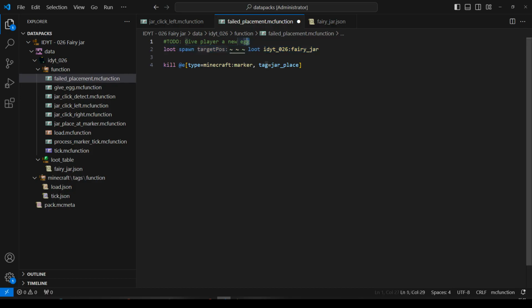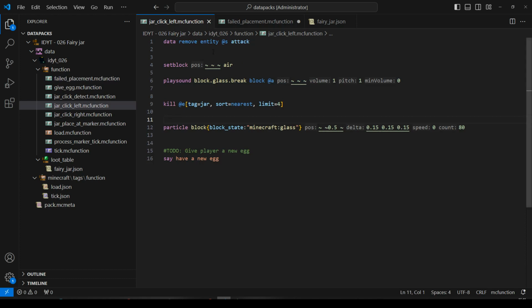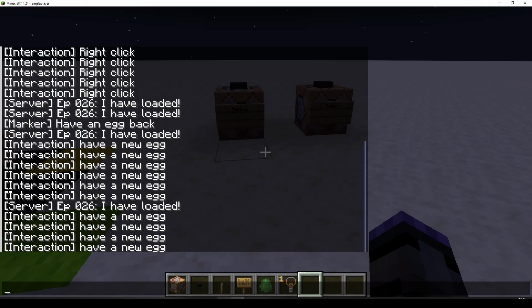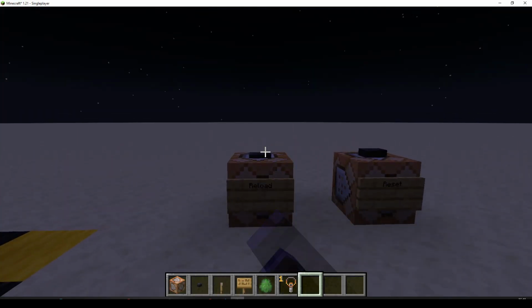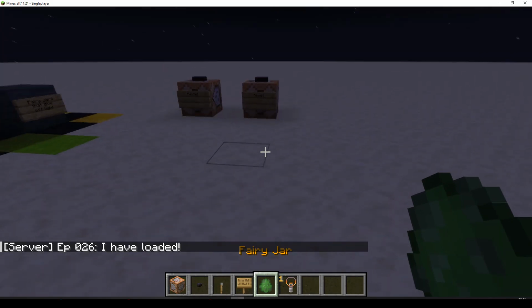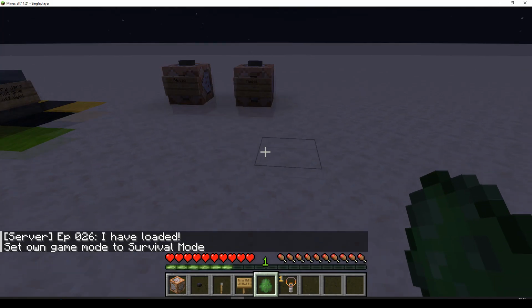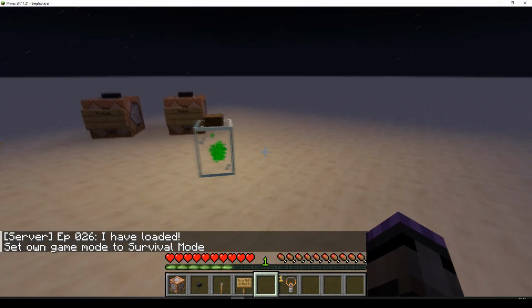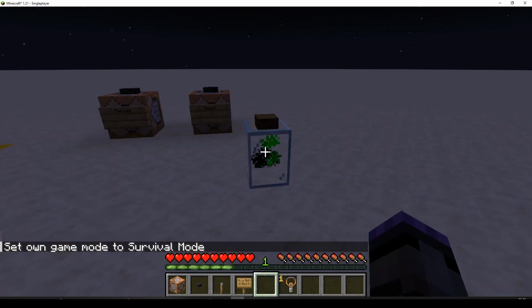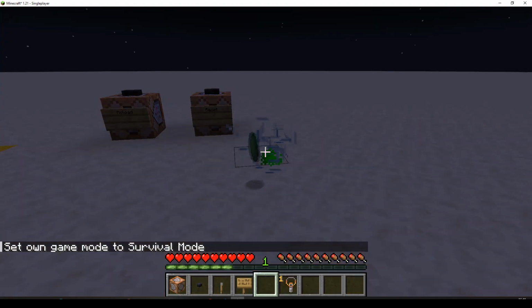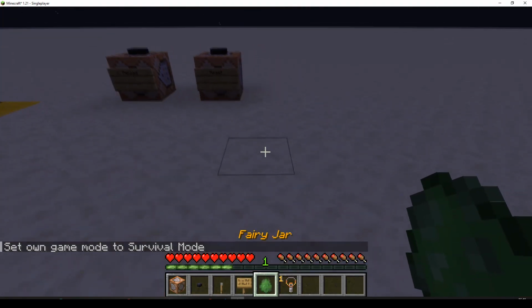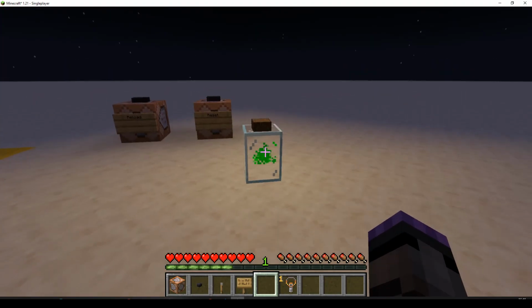Okay. Let's copy that, and we'll get rid of that to-do because it is done. And we'll go to left click and we'll do it here as well. We'll paste that in there and we'll save that. We will cross our fingers. We will go back. We will reload. Okay. Now, if I was in survival, if I put one down, I lose my egg. We can turn it on and off. Now, if I break it, aha. Okay, I've got one. And I can put it down again. Cool.